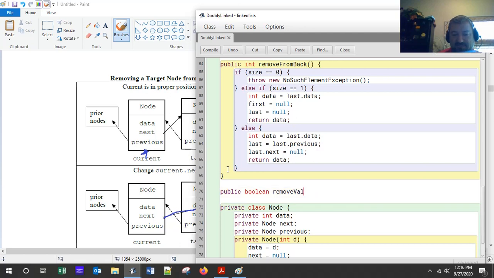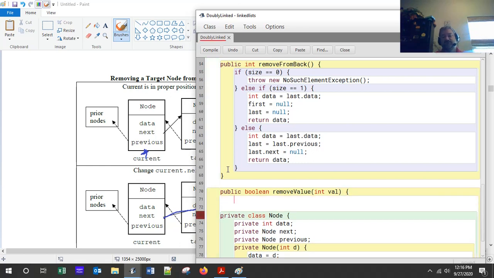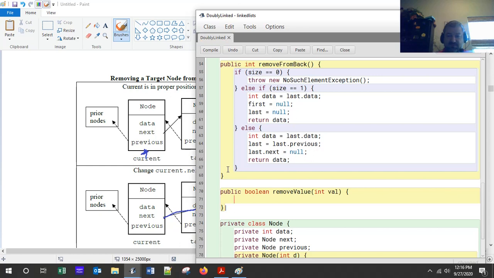Let's call it remove value, and we'll say int val. That's what I want to do. So we don't really need to return the value to the user, since they're the one that gave it to us. They already know what it is.